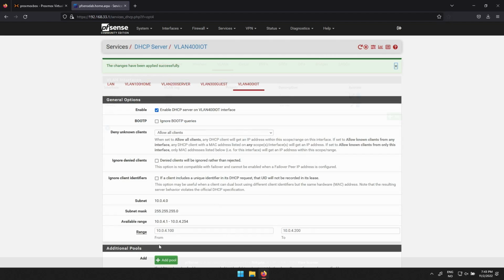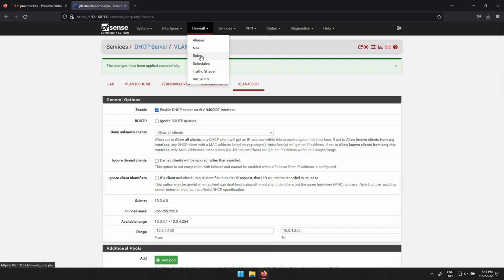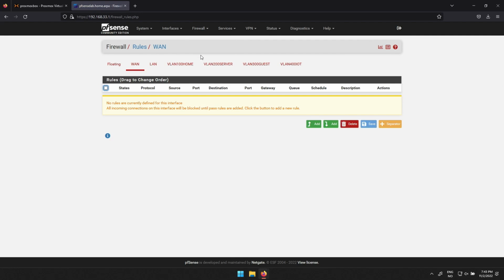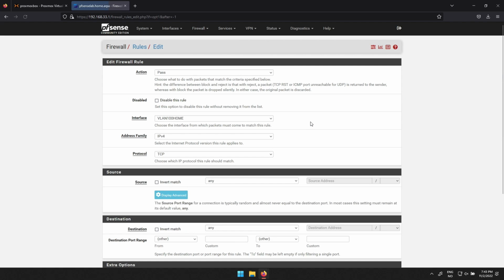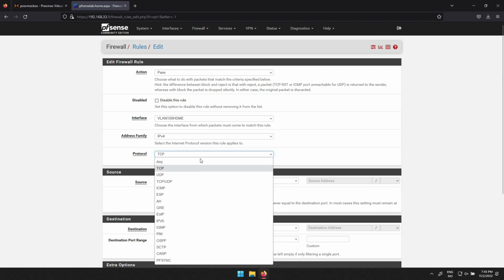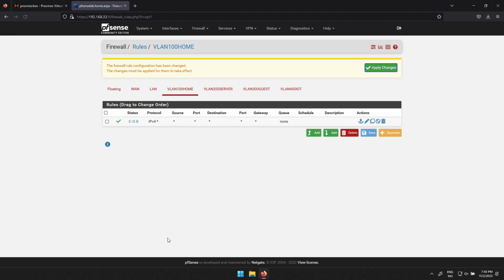When you are done creating VLANs, you will have to create a few firewall rules. To do that, expand Firewall, then click Rules. You can do a lot with rules, but for now I will go over a few examples. Click the first VLAN, then click one of the Add buttons. This is a network I want to be able to access everything, so I'll let the action stay to pass, change protocol to anything, then click Save, followed by Apply Changes.